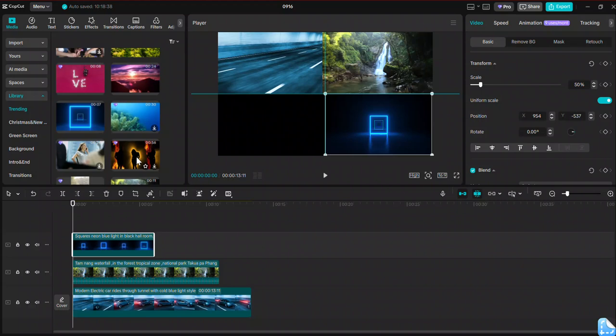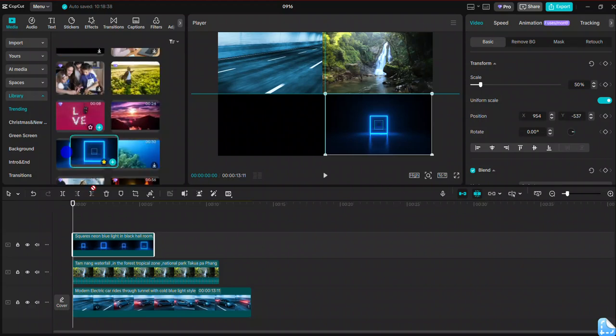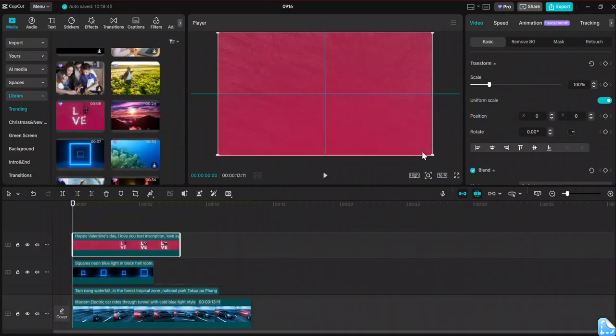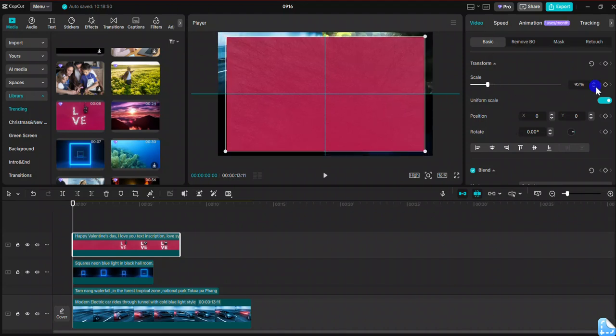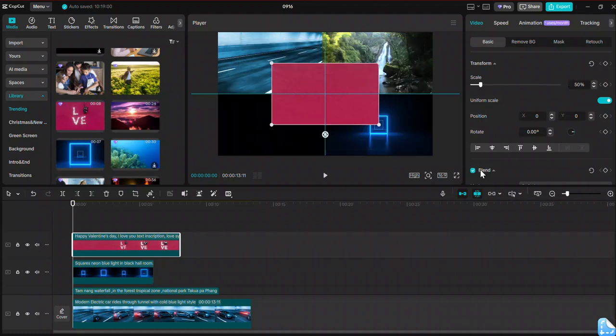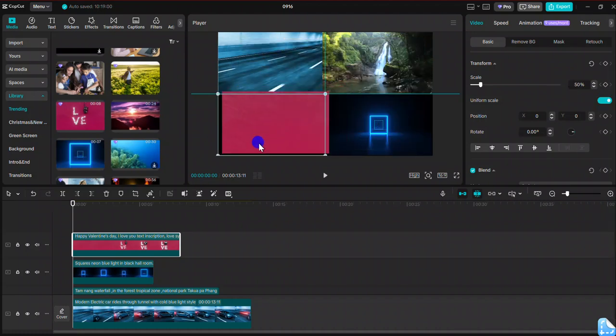You can add as many as you can. So I'll just select this one and add it at the first. I'll go ahead to the scale and make it 50%. After I make it 50%, here it is now. Now take it to the side.